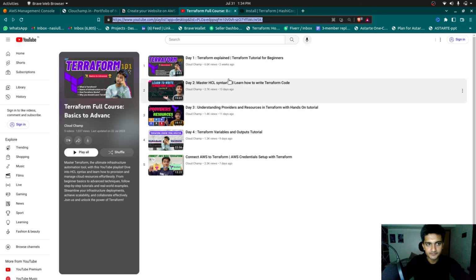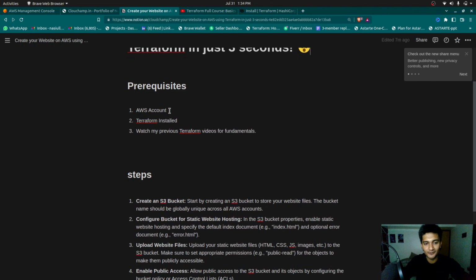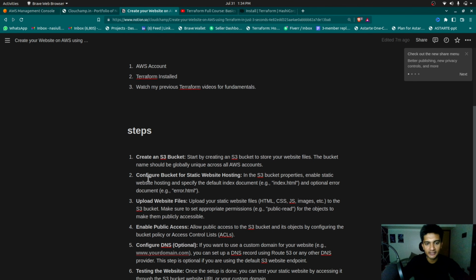So do watch the videos because we are going to use variables, outputs, providers, and everything in this project. So let's start with the project, but let me tell you the steps that we are going to follow. First, we need to create an S3 bucket. So we'll be using Terraform to create the S3 bucket. Second, we need to enable the settings that we require to set up a static website on that S3. So we'll also be doing this through Terraform, nothing manual, everything will be automated.